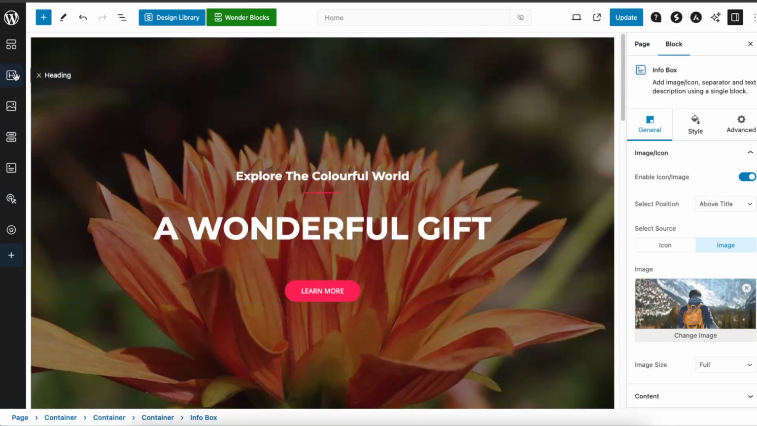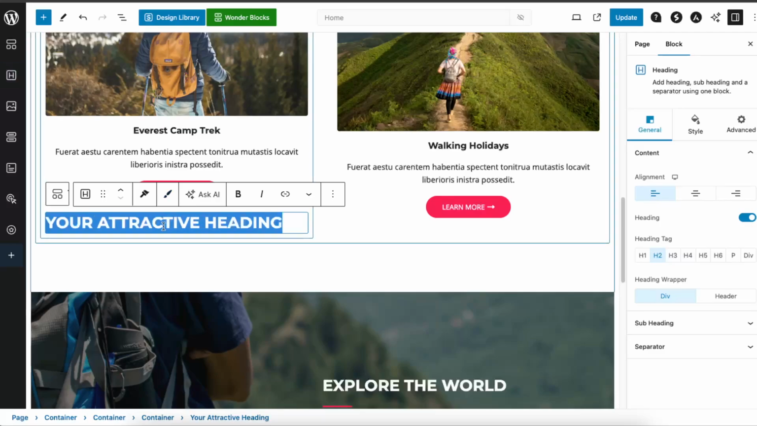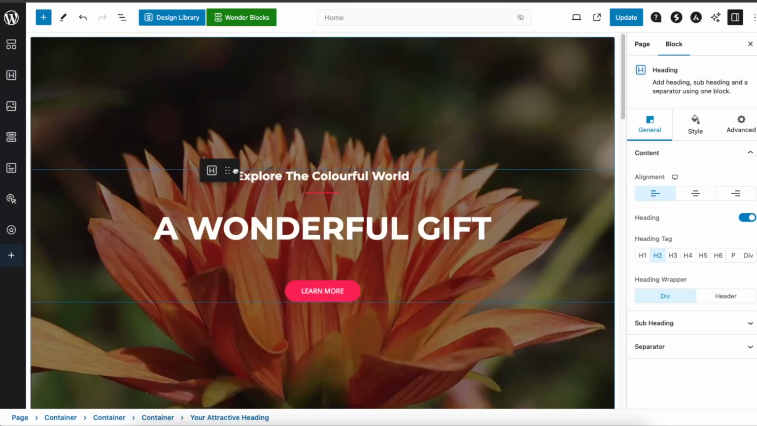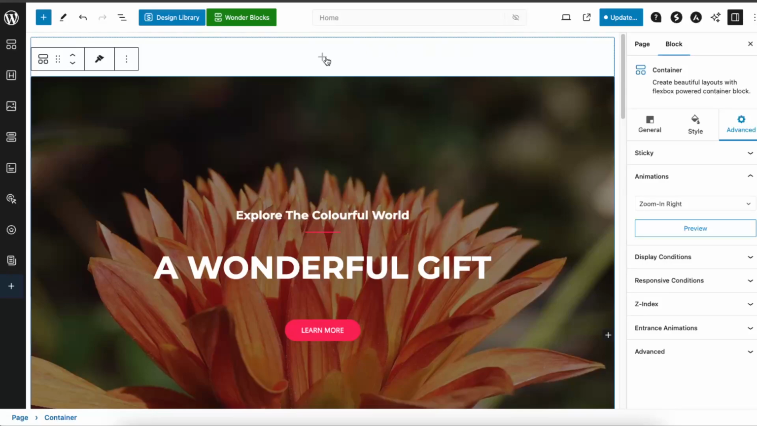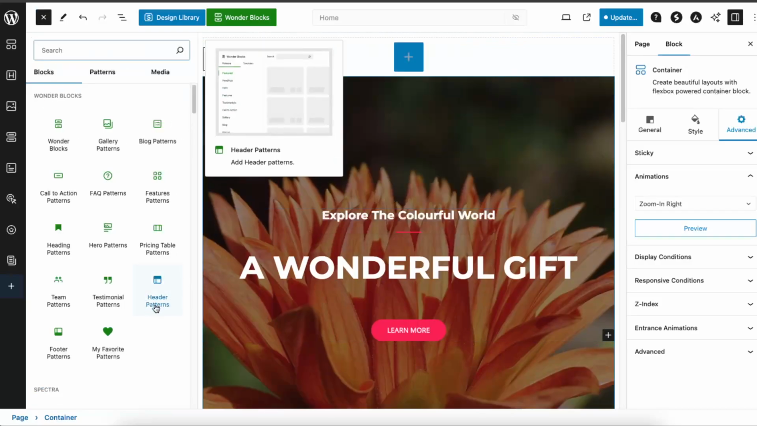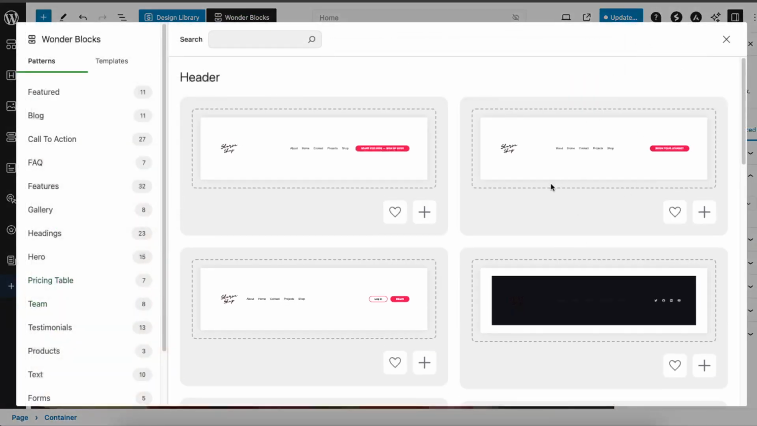Now, if you want to add something, you can actually click right there and your heading will appear, and you can basically just drag it anywhere you want, like at the top. Now to add a menu, you're just gonna click here, add a block, and you're gonna click browse all, and here you will see header patterns. So you're just gonna click on that, and here you will find the menus.